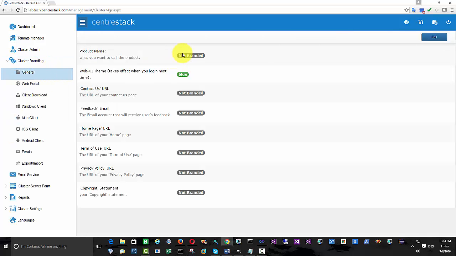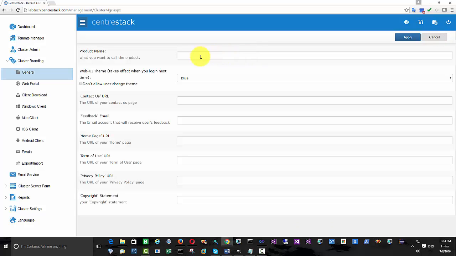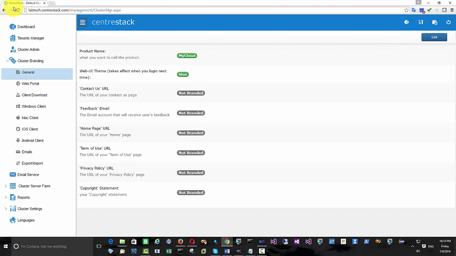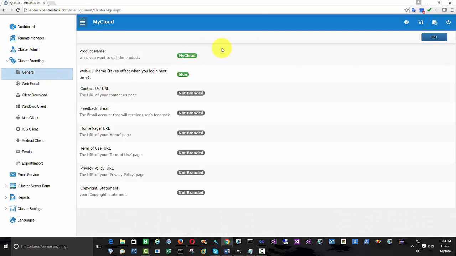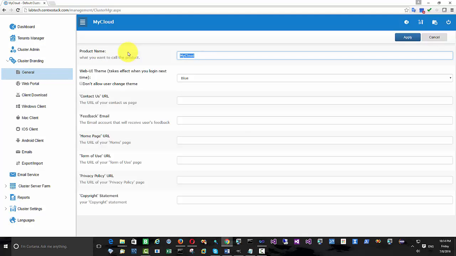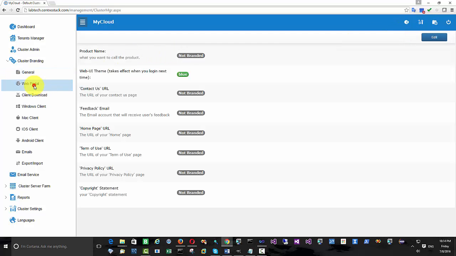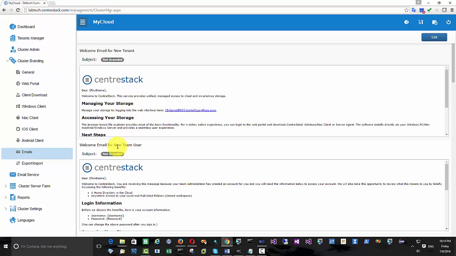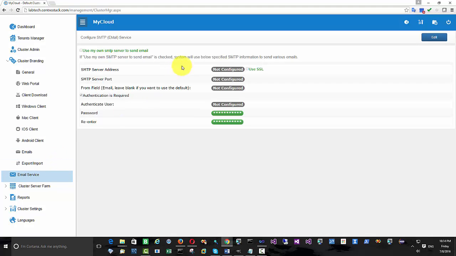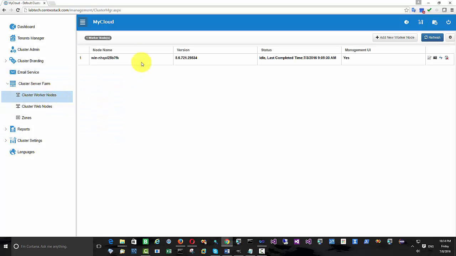The next thing I'm going to go over is the cluster branding. Branding is a very important part of the solution when the solution is targeting the managed service provider community. CentreStack is a managed file sync and share solution. The reason it's called managed is because the audience is the managed service provider. So it's very important for the managed service providers to be able to brand the solution into their own name before servicing their clients. And now there's worker node.